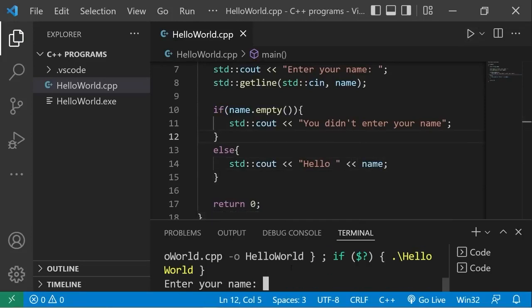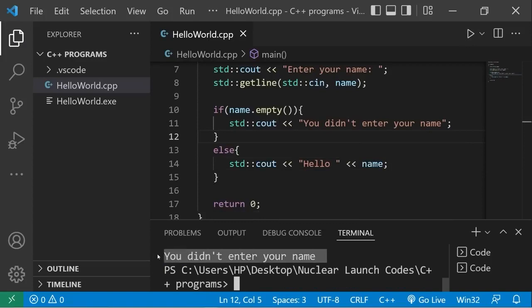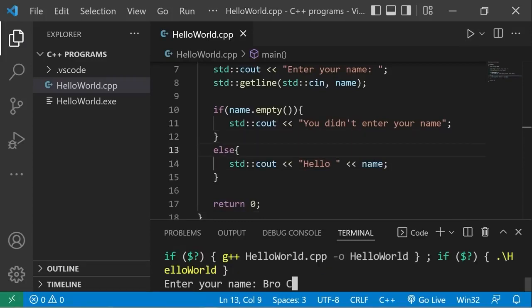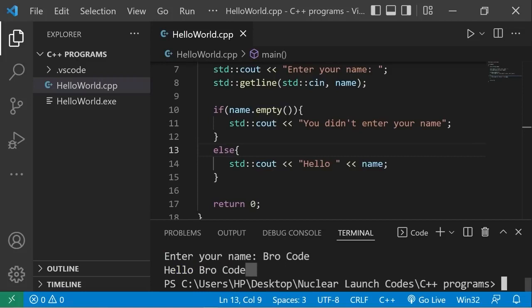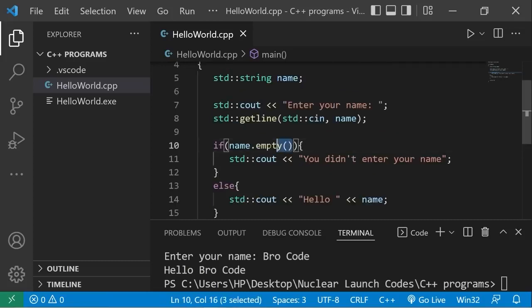Okay, I'm just going to hit enter. You didn't enter your name, but if I do enter my name, it works normally. Hello, whatever your name is. That is the empty method of strings. You'll check to see if a string is empty or not. A useful case of this is to check to see if somebody enters in some user input.